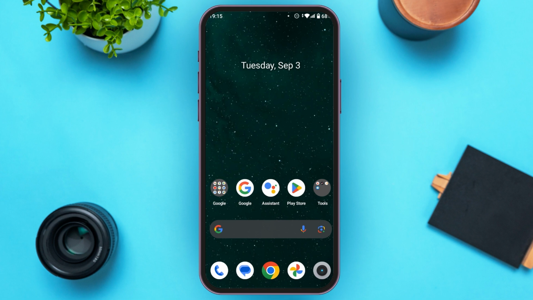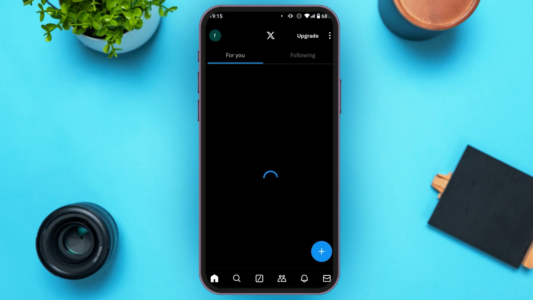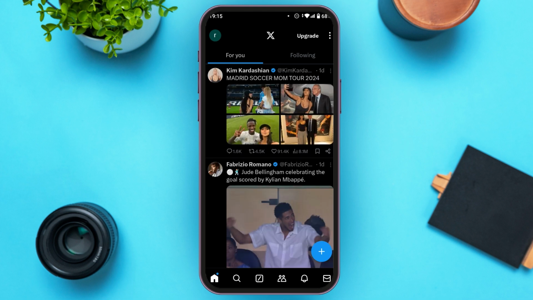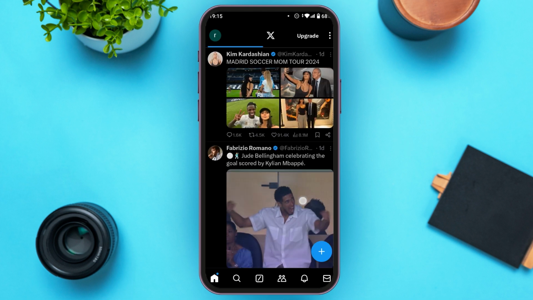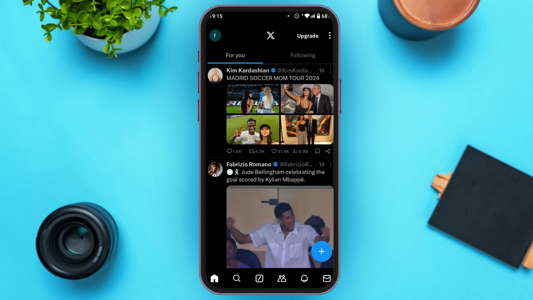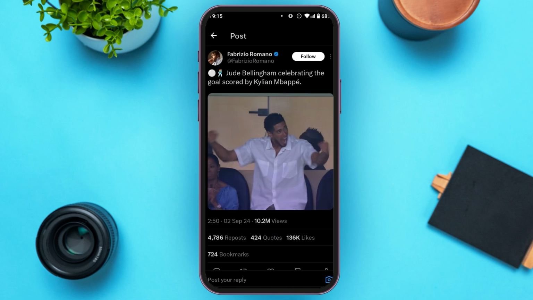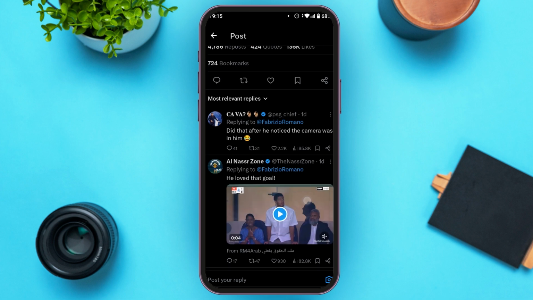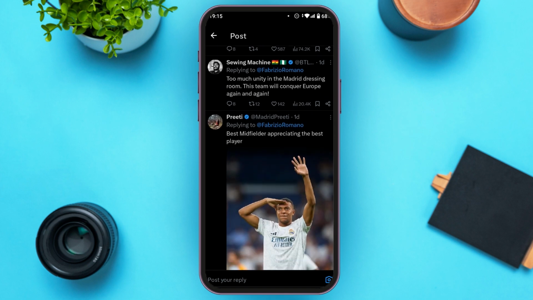So first of all, what you have to do is launch the X application. Make sure you're logged into your account. You can see several posts over here. Simply tap on the post of which you want to see the comments. You can see over here you'll be led to this kind of interface. Scroll down and you'll be able to check the comments over here.